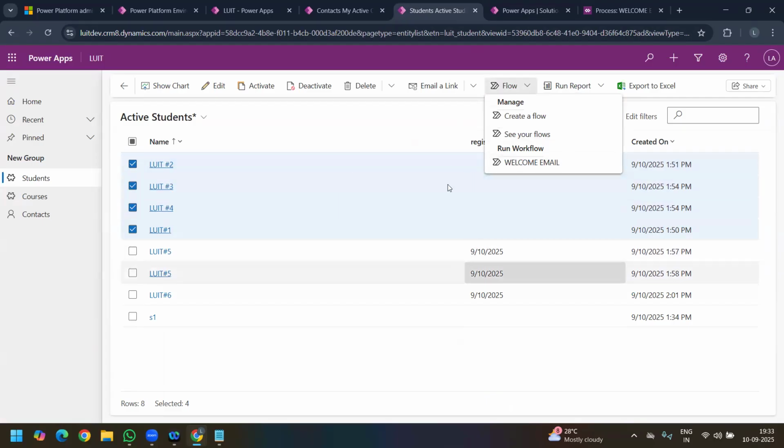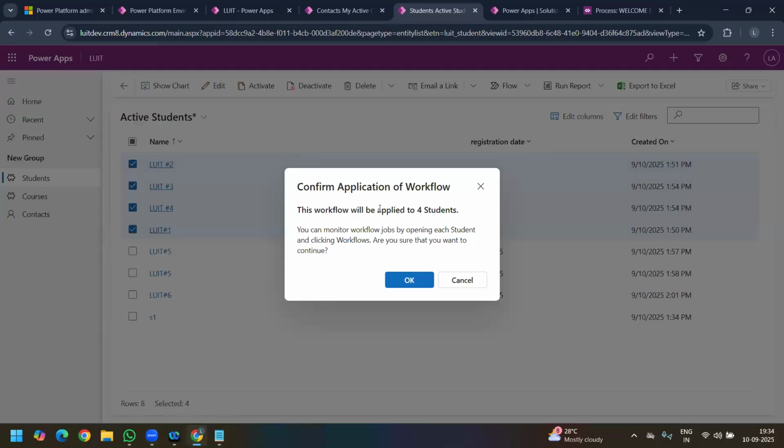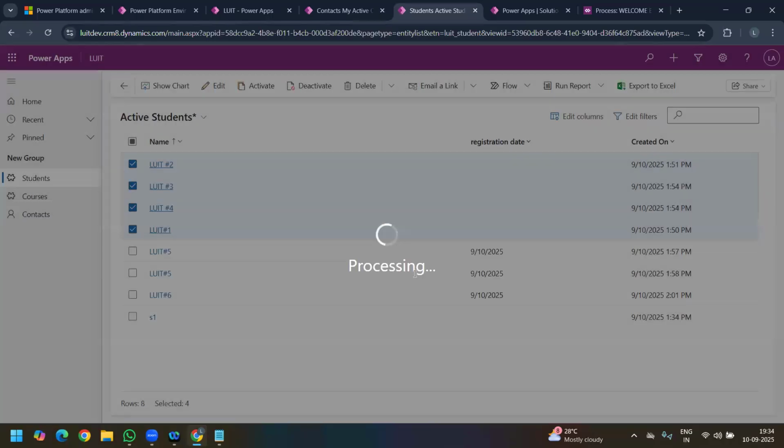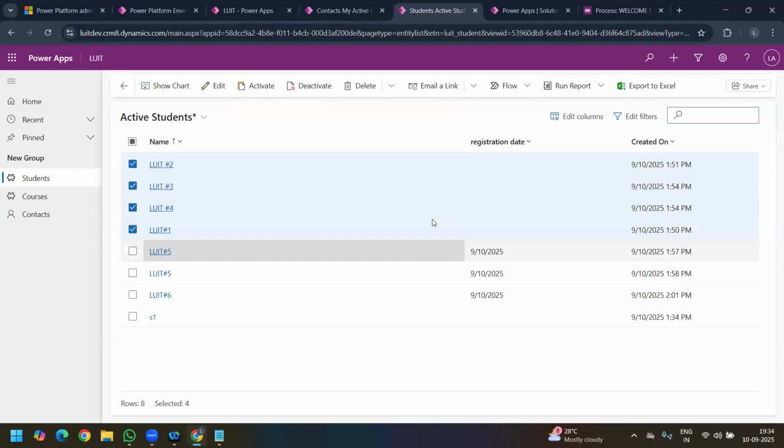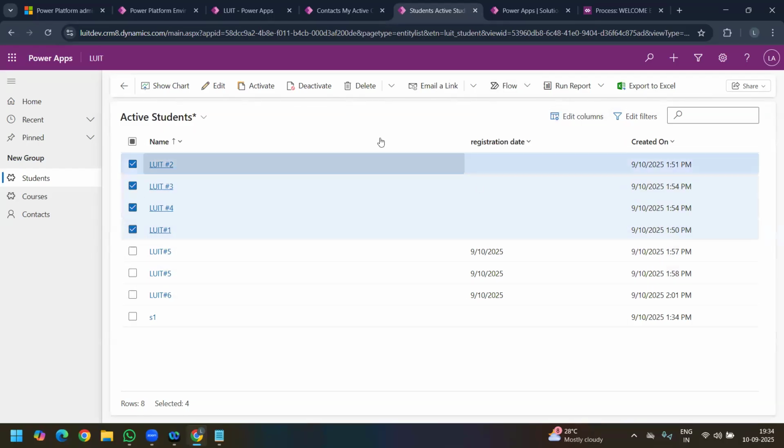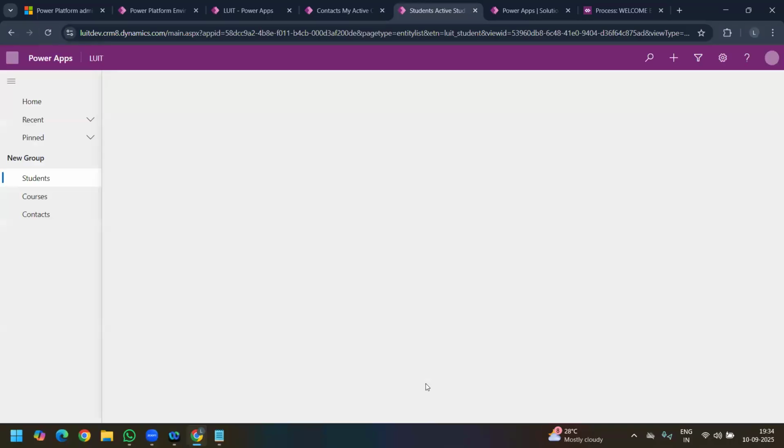So for these four records, as I didn't run the logic during the trigger, I want to explicitly invoke my workflow logic. For that, you have to select the records and use this flow option. Now you need to click on this run workflow, and click on this welcome email. So this workflow will be applied to four students. You can monitor the workflow jobs. Now I just executed it. To reflect the data in the view, obviously we have to refresh the records, even though it is real time, because the view won't update at once, right?